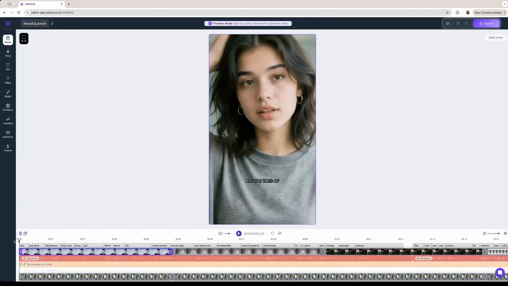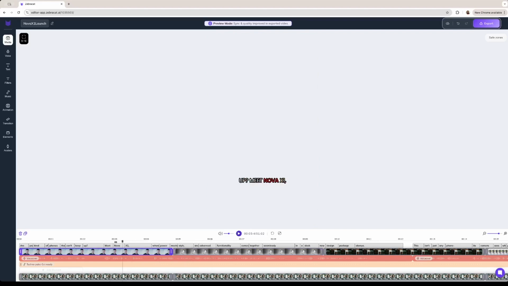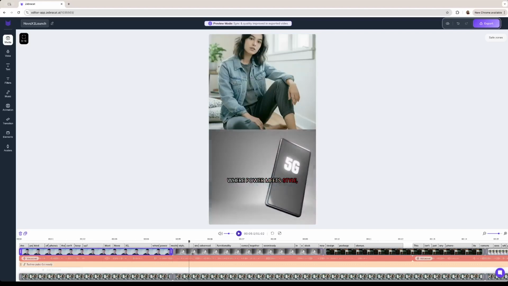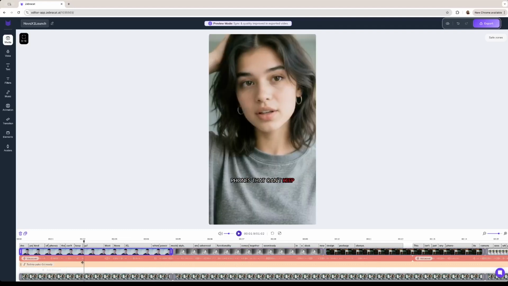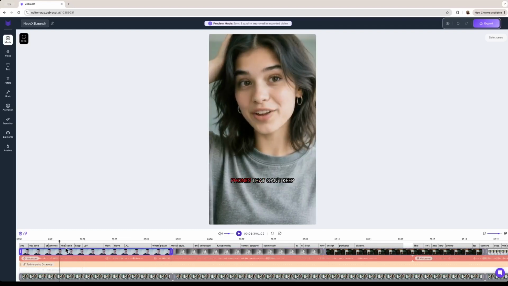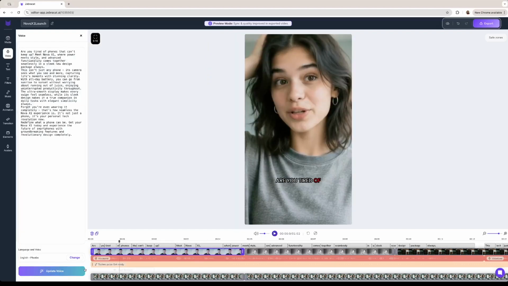So once the software has already rendered all the information, we're taken to the editor part. Right here we have a timeline that we can scroll through. We have the avatar on the bottom. We have the captions on the top. We have the voiceover. If we click on it, we can change it in this part right here.